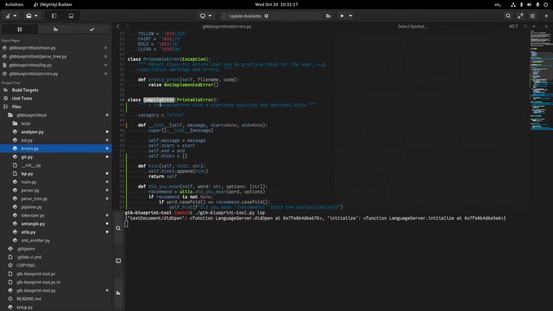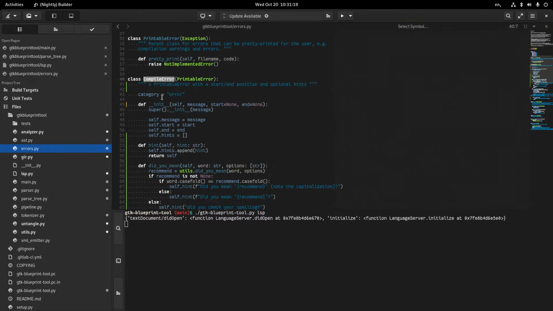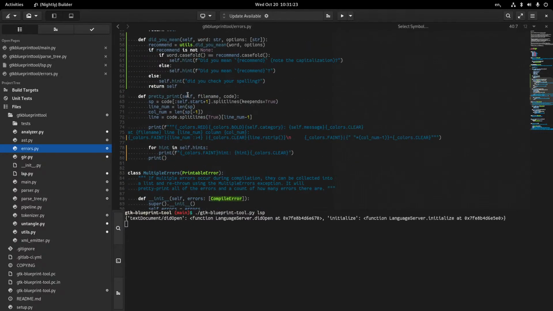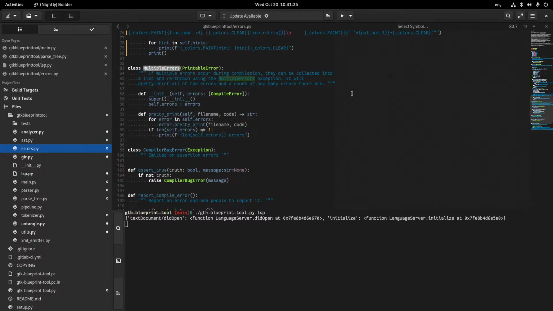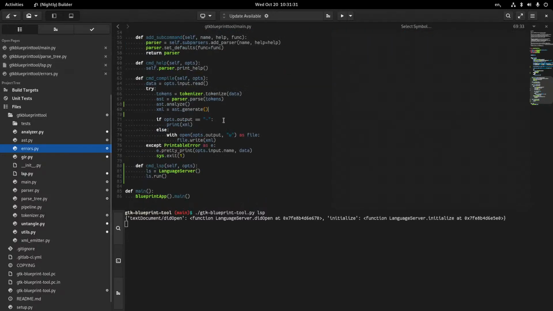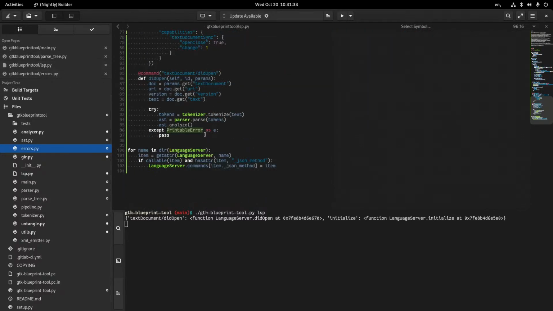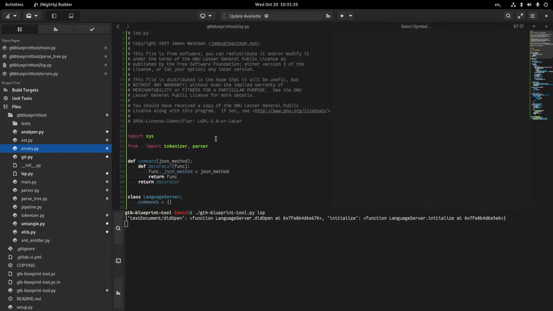So there's compile error for one compilation error that has a range of text that it's for. And then I have an error called multiple errors for when multiple errors arise. If we go back to our language server stuff, we need to import that.